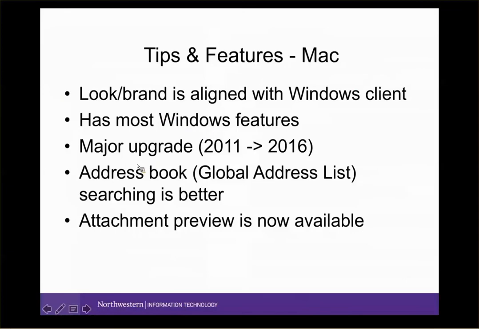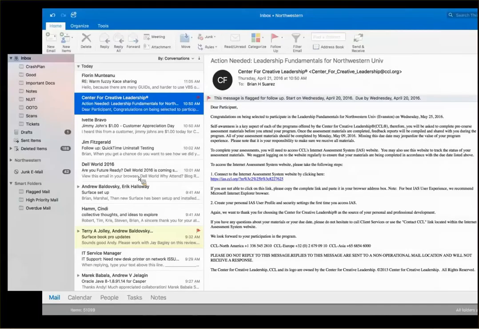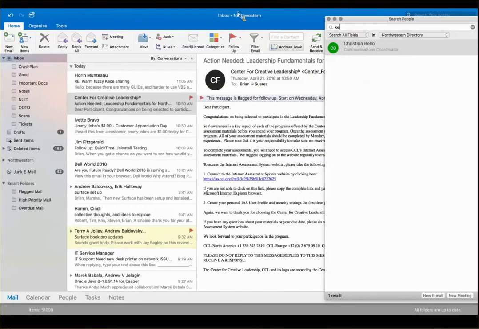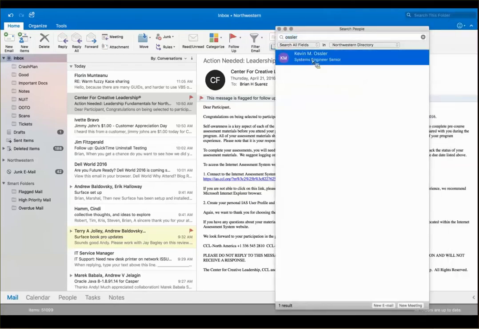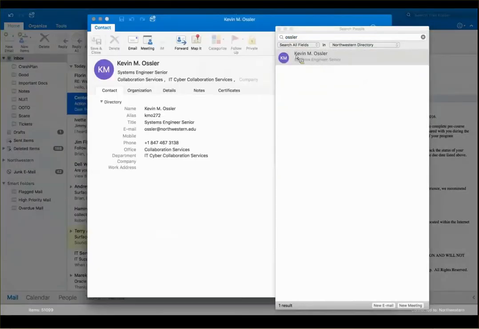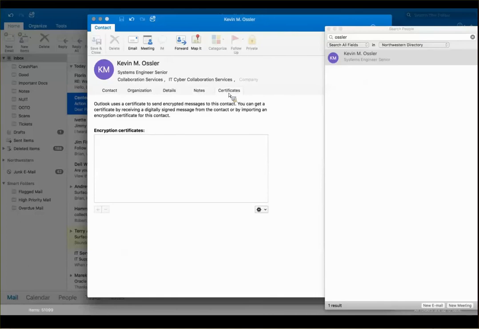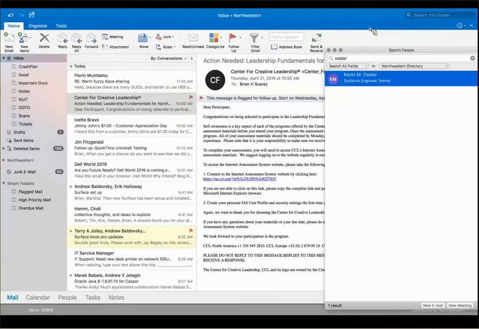One of the things that I've noticed that is helpful for me is the address book has been enhanced. If I were to look up Kevin Osler, I'm sure you all may know who he is, go to Osler here. If I click on here, and I double click on his name, the contact card is very similar to the Windows, so you get different organization and details. And there's a map feature, you can forward the contact card. We've just seen some interest in that.